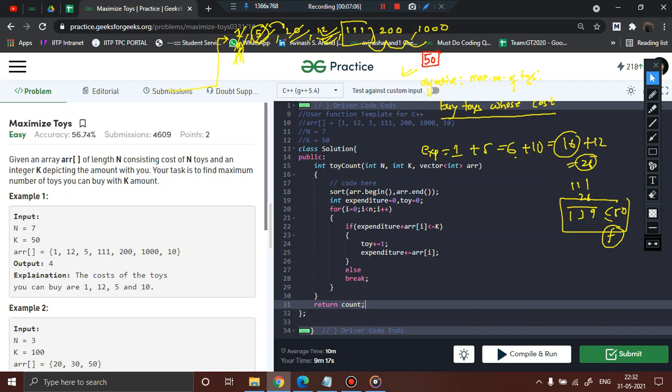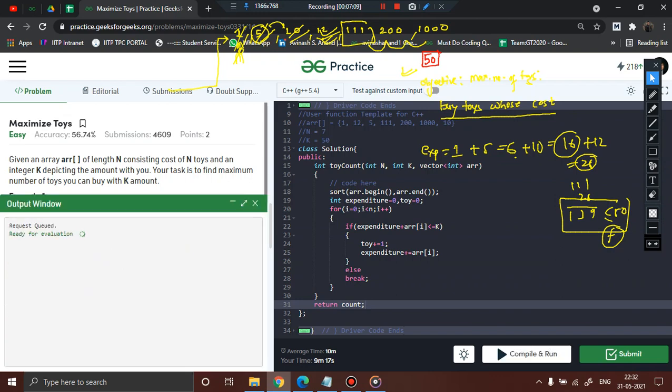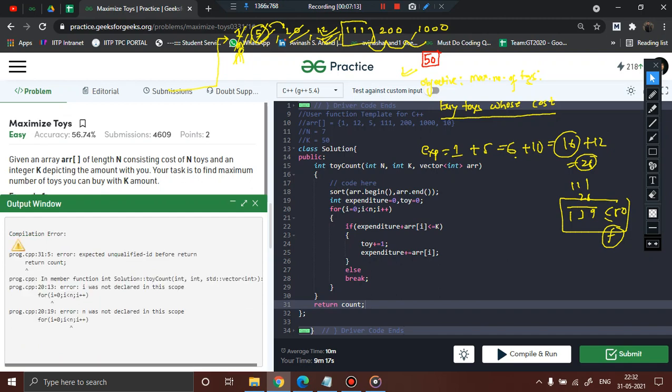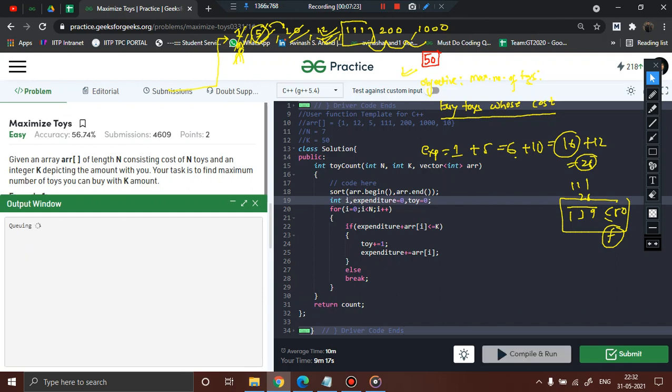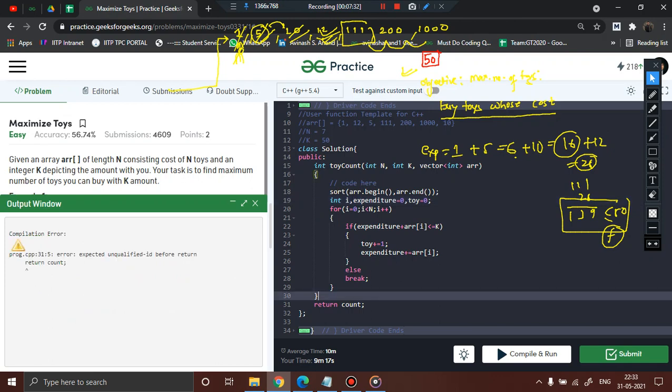Now if I compile this particular code, how many items have I purchased? 4 items, right? So as per this particular case, this is a small n, this is capital N basically, because capital N is received here, and I'm using a variable i. Return count, okay. What is the mistake? This should be basically inside this.